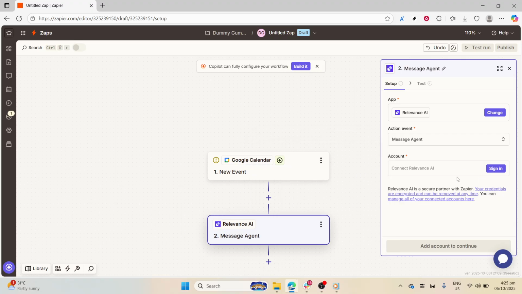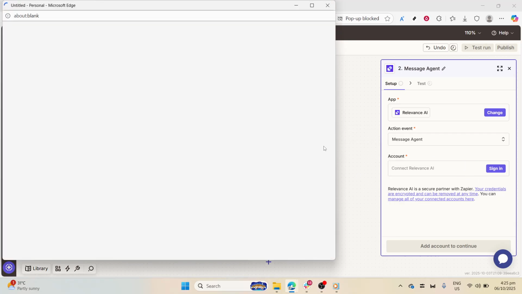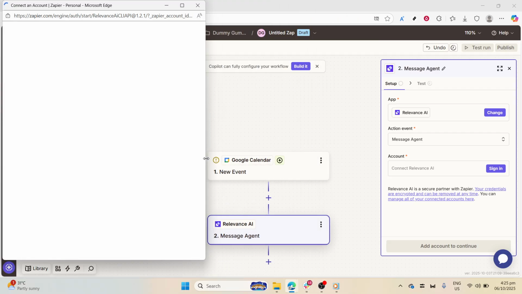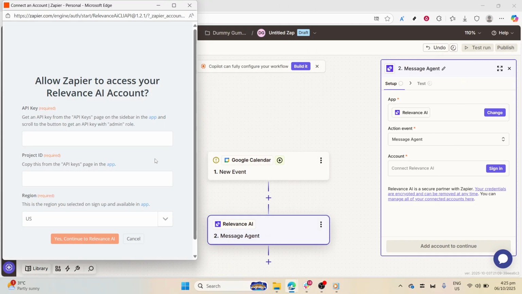The final step involves testing and activating your Zap. Testing is a vital part of the setup process. It allows you to verify that all components of your workflow are working correctly. By running a test, you can ensure that the trigger is recognized and that the action is executed properly. If any adjustments are needed, this is the moment to make them.